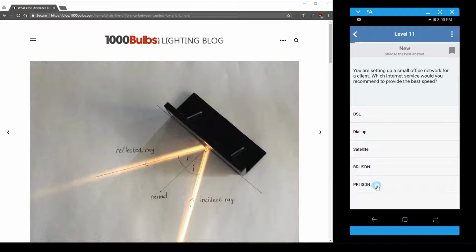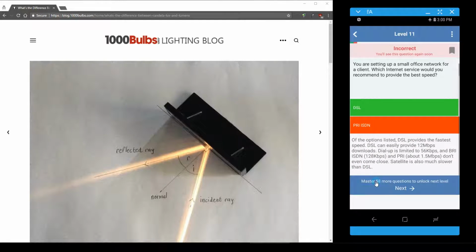I'd go with PRI. In the US it's the most popular one. And it's DSL. Okay, so of the options listed, DSL provides the fastest speed. DSL can provide 12 megabits per second. Dial-up is limited to 56 kilobits, and BRI ISDN 128, and PRI about 1.5 megabits per second. Don't even come close. Oh, okay.